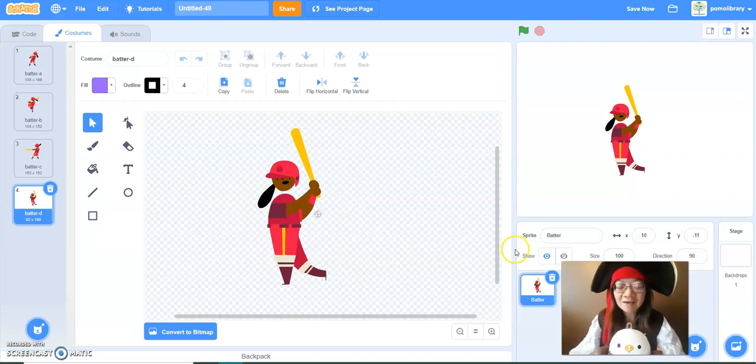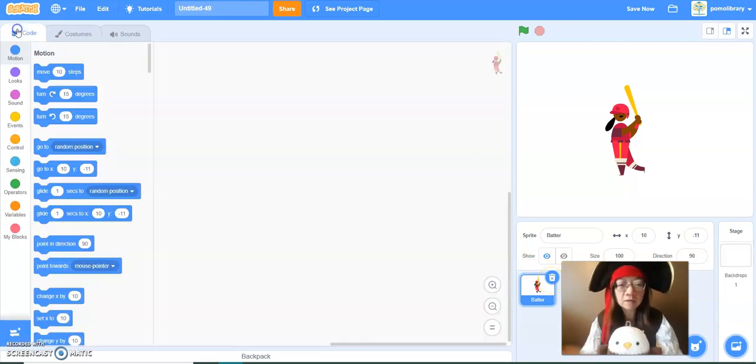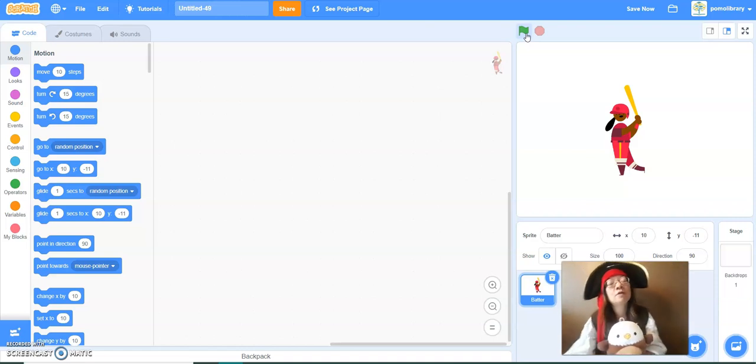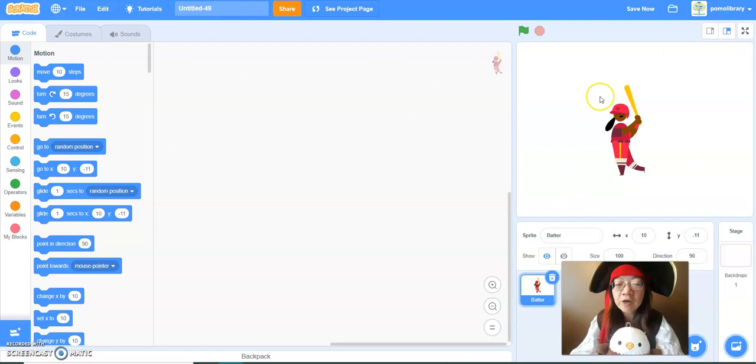All right. Okay, so that's great. But right now, if I just go back here, if I don't click anywhere, I click on the green flag, well, it's not moving. Well, of course it's not moving because we don't have any code yet. So let's see how we can code the sprite to go through the motion, right? So that it looks like it's moving.